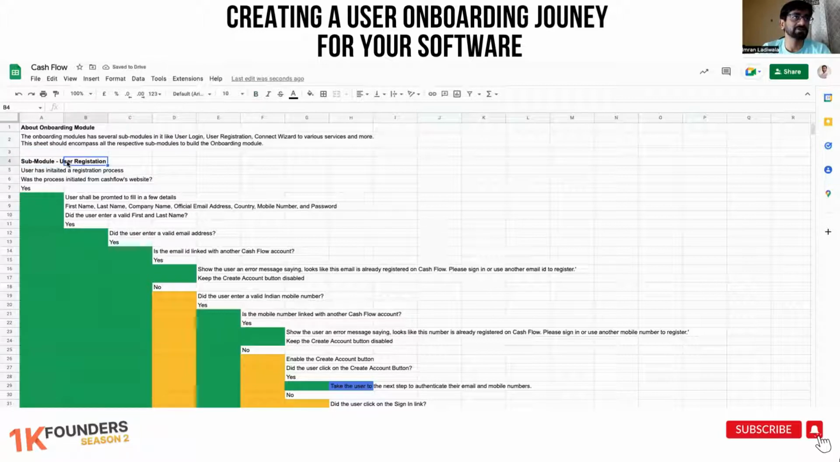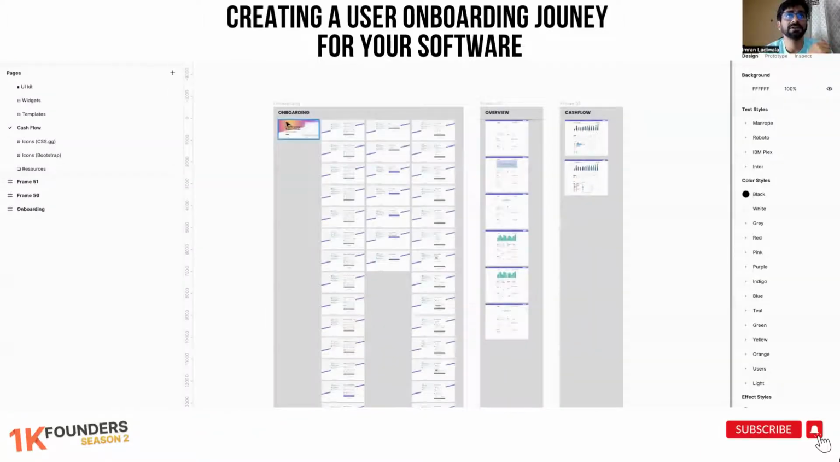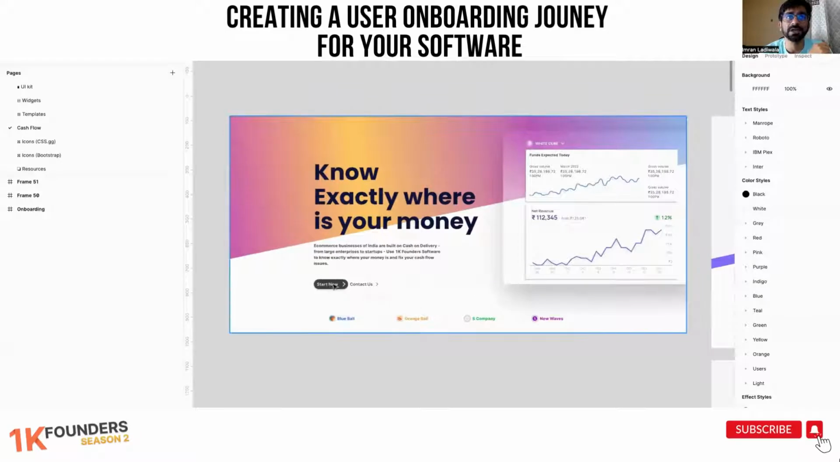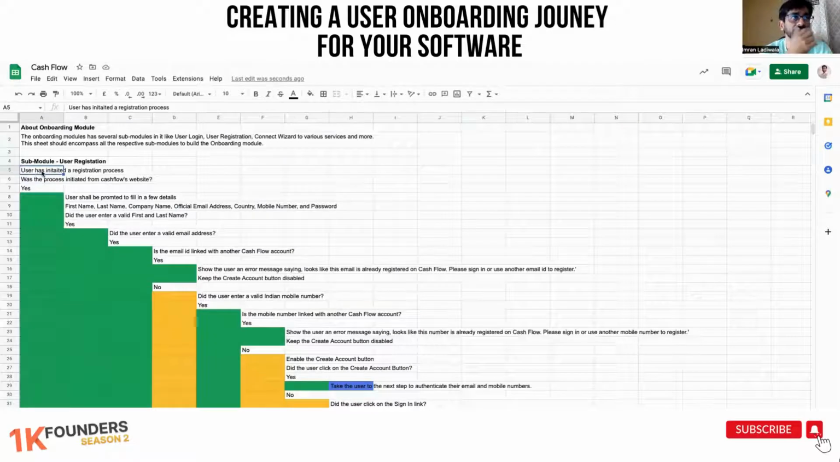All right. User registration. So inside onboarding, user registration is a sub module. The user has initiated a registration process. So if you saw this, let's say this is my landing page, and the user has clicked on Start Now, or we have this sign up button over here, or somewhere in the menu or in the footer. The user initiates a sign up process. So that's what I've said: user has initiated a sign up process, registration process.